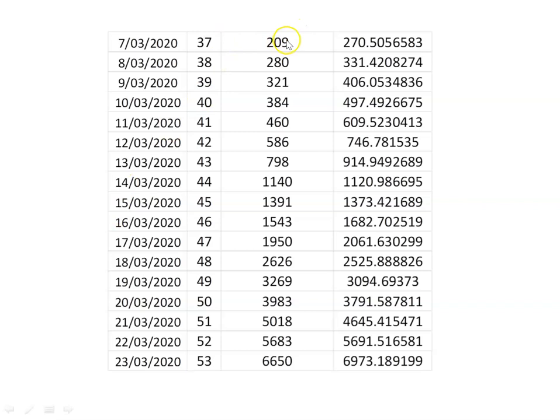Keep going. Day 37, still off quite a bit. Day 38, still off a fair bit. Day 39 as well. Keep going down. The model is off significantly until we get to about day 44. All right, and then day 45 is not too bad. A bit off for day 46. Day 47 is pretty good.